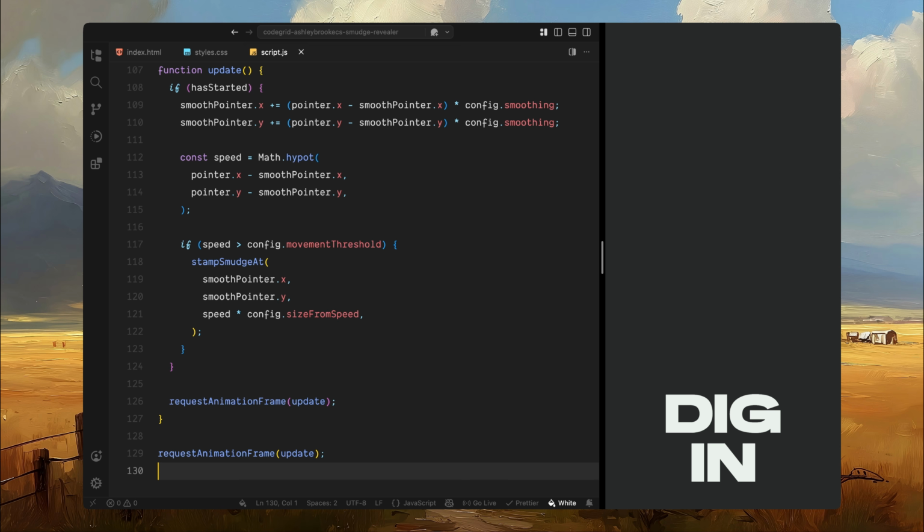Then we calculate the speed by measuring the distance between the raw pointer and the smooth pointer. If that speed is above our movement threshold, we call our stamp function at the smooth pointer's position with a radius based on how fast you are moving. If you are barely moving, the speed drops below the threshold and nothing gets stamped. This prevents the effect from flooding the mask with tiny circles when the cursor is nearly still. We kick the whole thing off with a requestAnimationFrame call, and the function keeps calling itself every frame from there. And that's it.